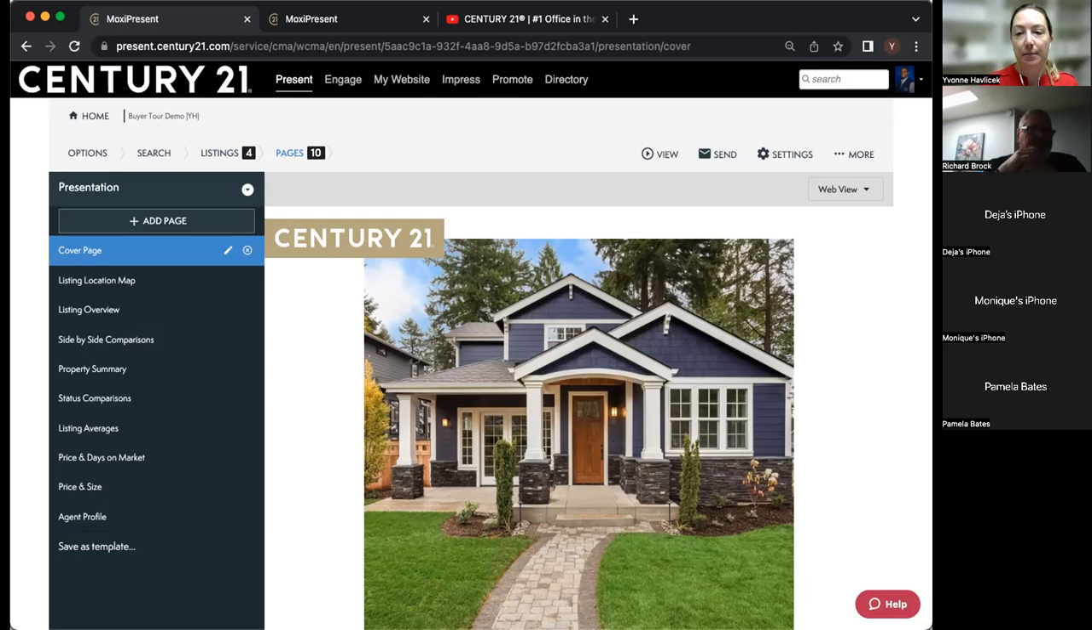And while the provided templates are really, really nice, remember, one of the great benefits of MoxiPresent is that you can sprinkle in your own personality. And one great way to do that is by adding slides with video to your presentation. So perhaps this would be a testimonial from a satisfied client, or maybe a before and after video on staging. Those are just ideas, right? But the sky's the limit.